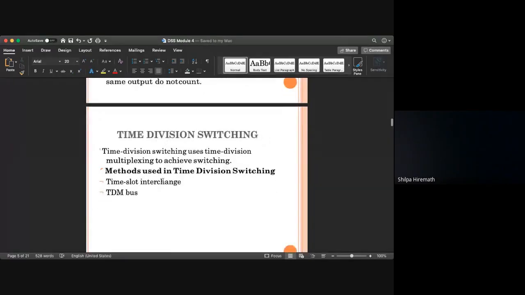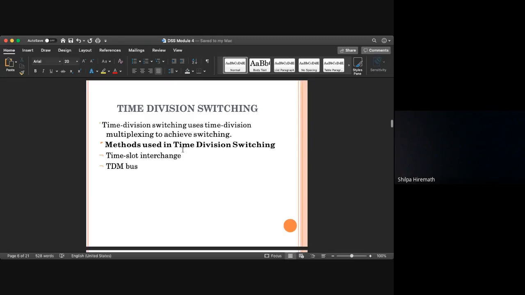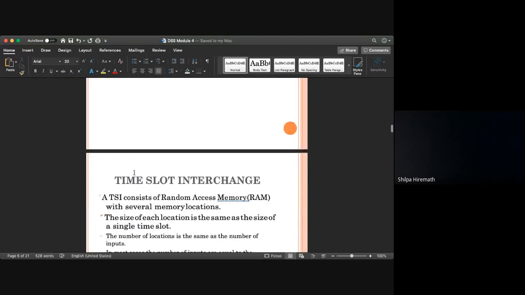Then what is time division switching? What is time switch and what is space switch? So first let me say what is time division switching. This uses time division multiplexing. Multiplexing you all know. What is time division multiplexing? This is used in order to achieve time division switching. There are two methods in time division switching: one is time slot interchange and the other one is TDM bus. How these two work, I'll just explain here.